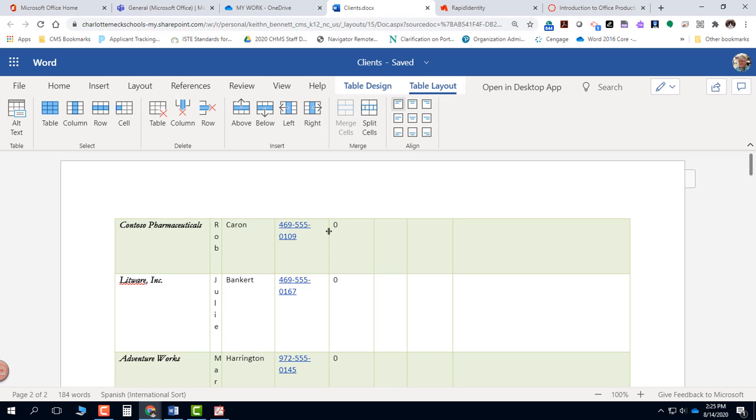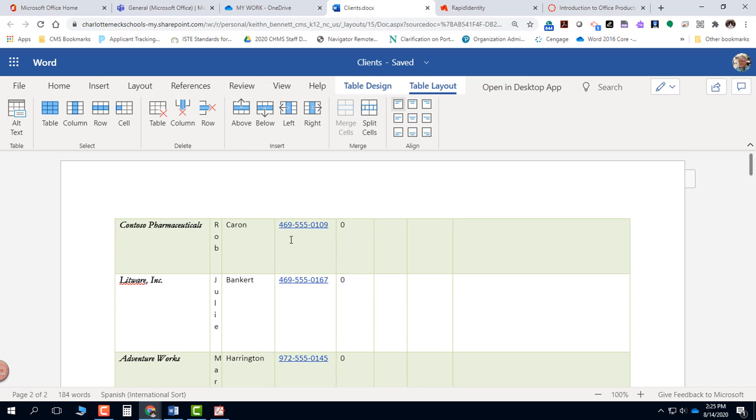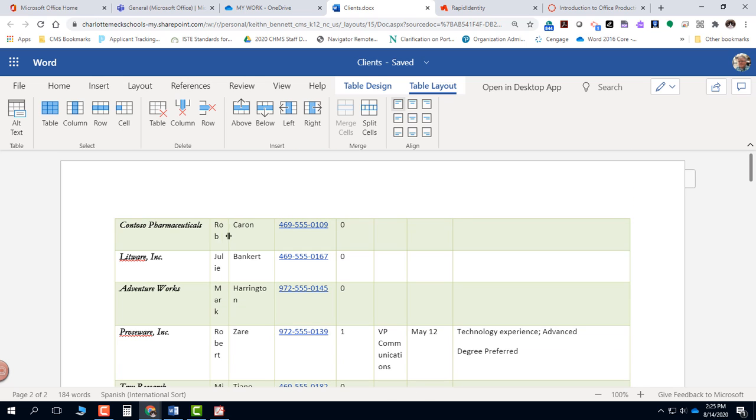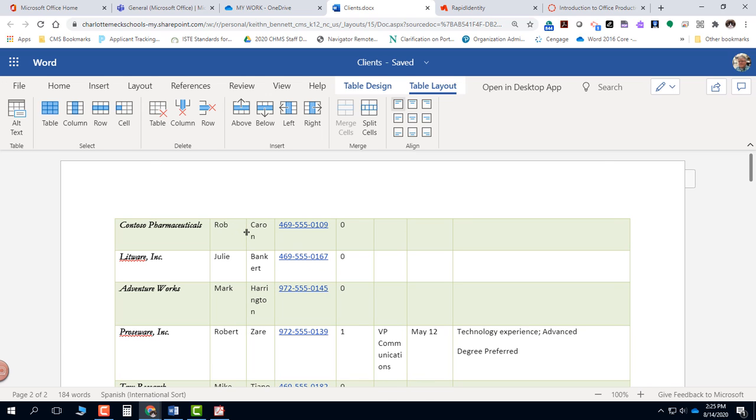So remember, to make something wider, you have to click, hold, and drag. I think it's more important in this case for this phone number, all of the digits, to be on one line. And I think it's important that the first names, all of the names, be on one line together.